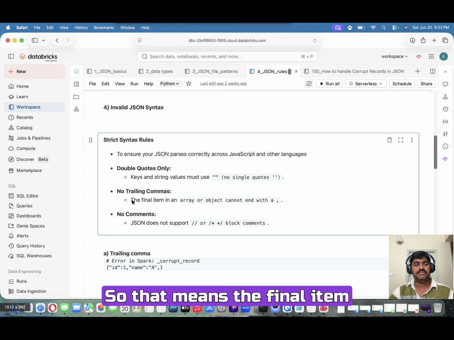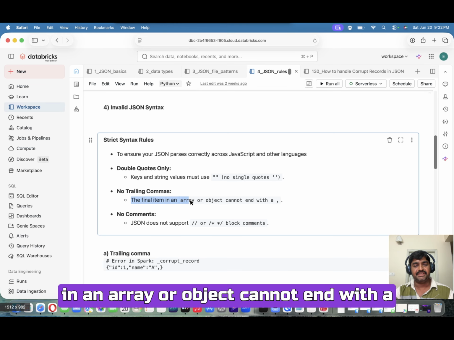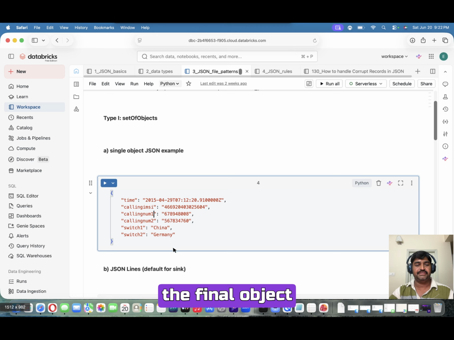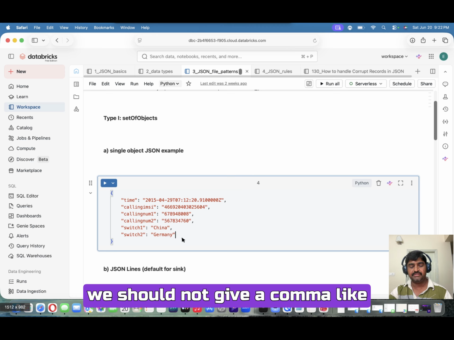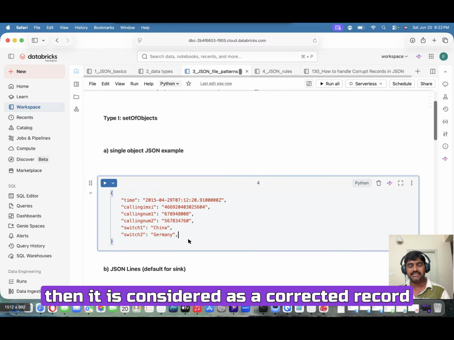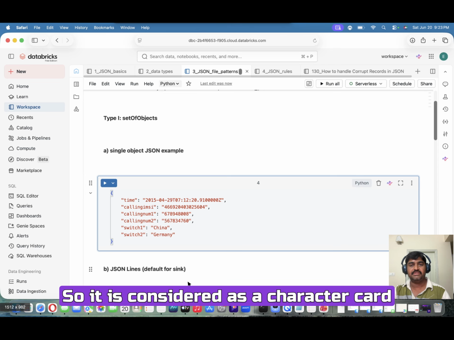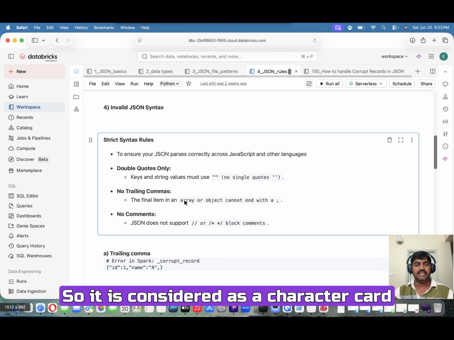That means the final item in an array or object cannot end with a comma. So here we should not give a comma like this. If you mention a comma like this, then it is considered a corrupted record. So this is a trailing comma. Trailing is at the end, so it is considered a corrupt record.